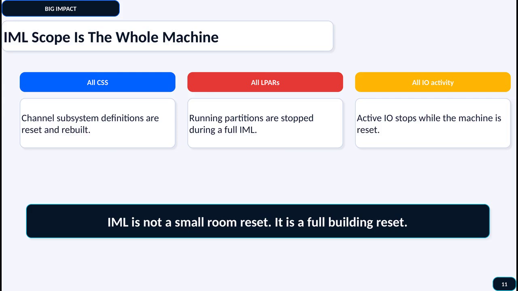The building analogy is useful again. If one apartment has a problem, you might restart something inside that apartment, but IML is more like shutting down the entire building infrastructure and starting it again. That is why production environments treat IML with serious planning and caution.